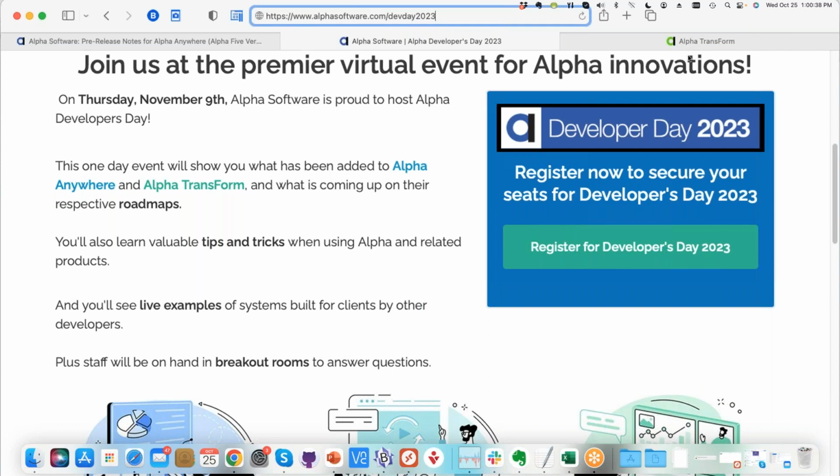So Alpha Developers Day, we've done developers conferences in the past. This year, it's just one day, but it is free of charge, and we have packed it with all kinds of great things. If you have not yet signed up and you would like to, just go to alphasoftware.com/devday, DEVDAY 2023, and click the register button, and we will make sure that you are on our list. It's going to be a virtual event, I believe it starts at around 9 a.m. on November 9th, but you will get a schedule shortly.